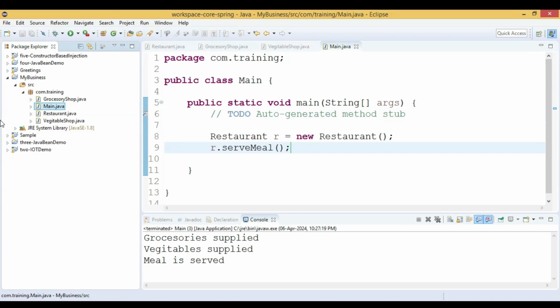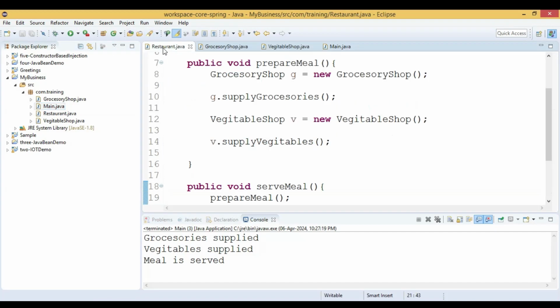Okay. So nothing great in this code. It's a simple code. We have three Java beans: restaurant bean, grocery shop bean, and vegetable shop bean. Here, one important question we need to ask is, in these three classes, which class is a dependent class and which class is an independent class? We can very well come to a conclusion that restaurant is a dependent class because it depends on grocery shop and vegetable shop.